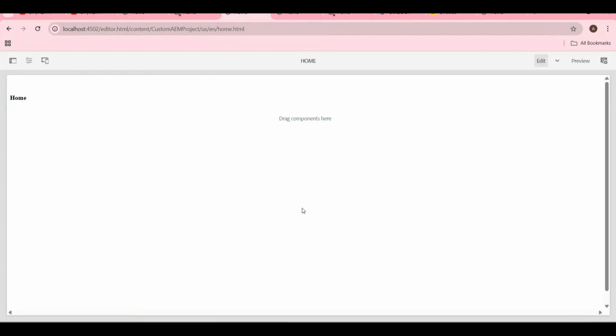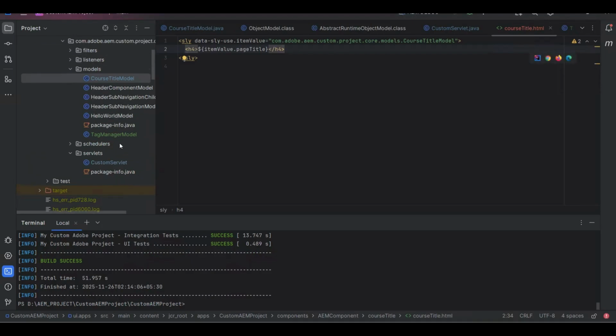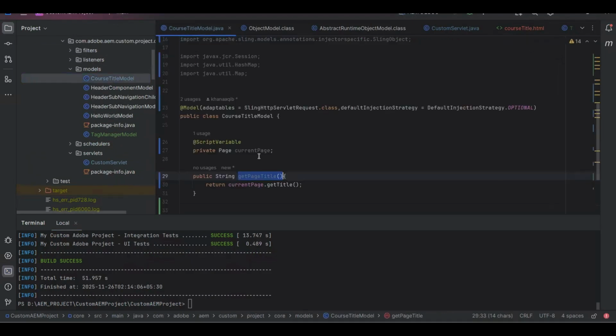Okay, so this is one of the examples of how to get the current page title based on the global object. Generally, we are injecting based on the script variable. Along with that, as I mentioned, any kind of page property, inherited page property, any kind of style, request, response, resources, or anything we can inject here, we can achieve basically based on the script variable, everyone.